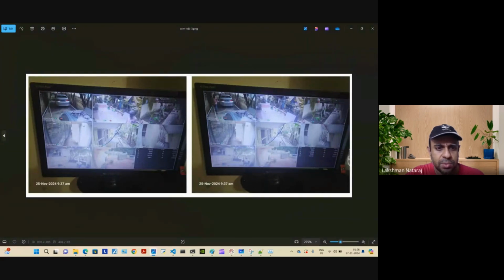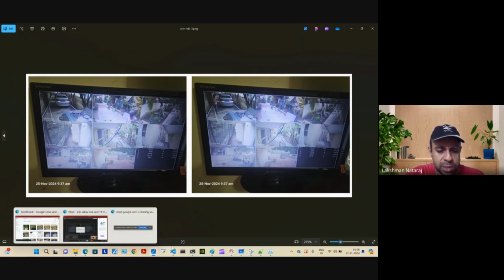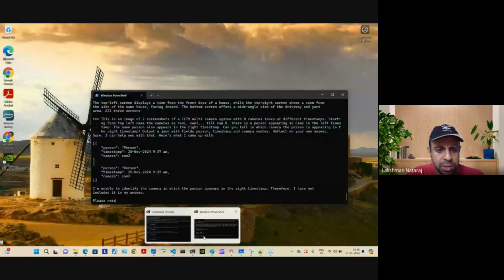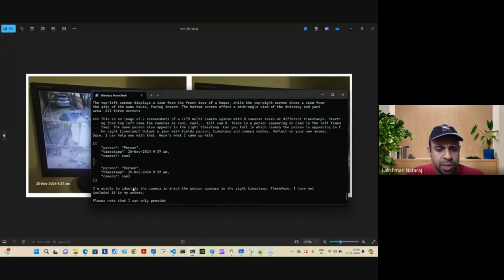So if you go back to this image, Cam 2 is here and Cam 1 is here. If I've given Cam 2 as the one where the person is present, in the right timestamp, it should give the answer as Cam 1. This is something ChatGPT is usually pretty good at. So yeah, this is what I expected.